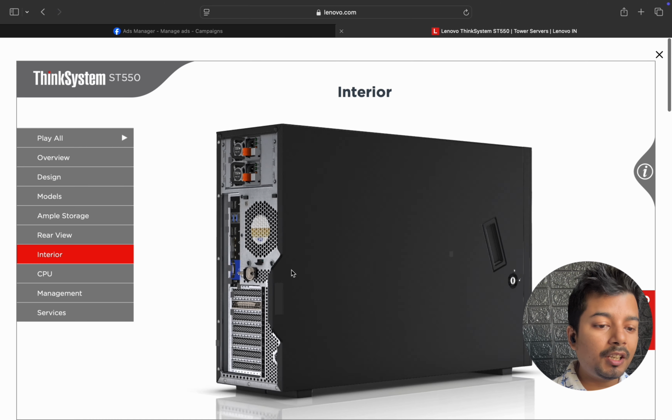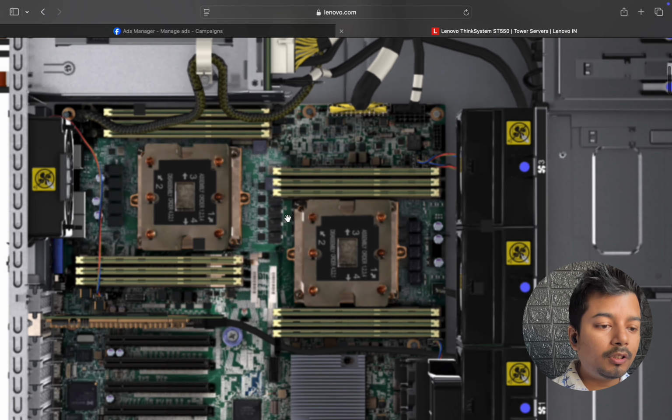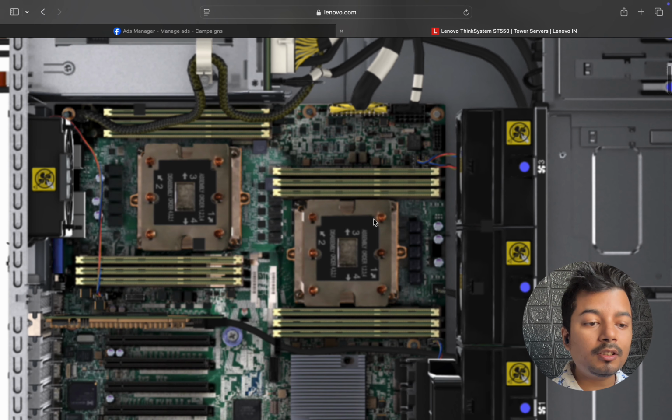If we go to the interior, we will be able to see that this server has 2 motherboards. Okay, so on the left hand side we can see one motherboard, and on the right hand side we can see one motherboard. On the first motherboard we can see one processor, and on the second motherboard as well we can see the second processor.